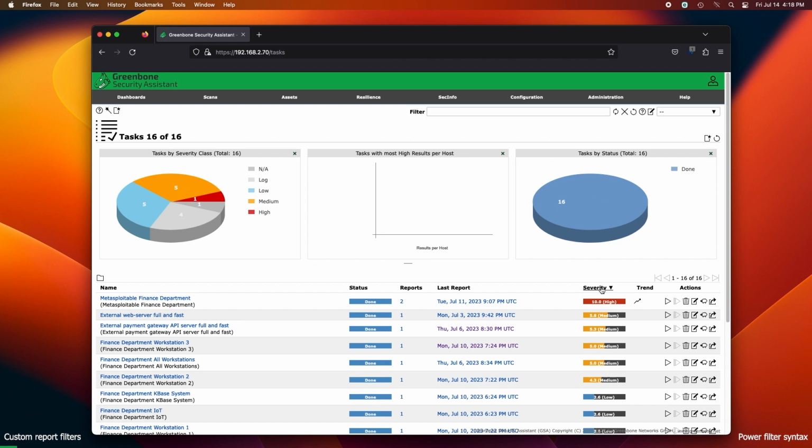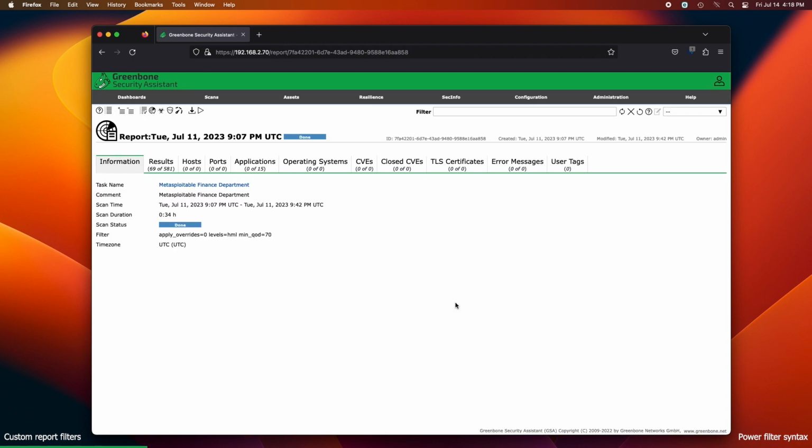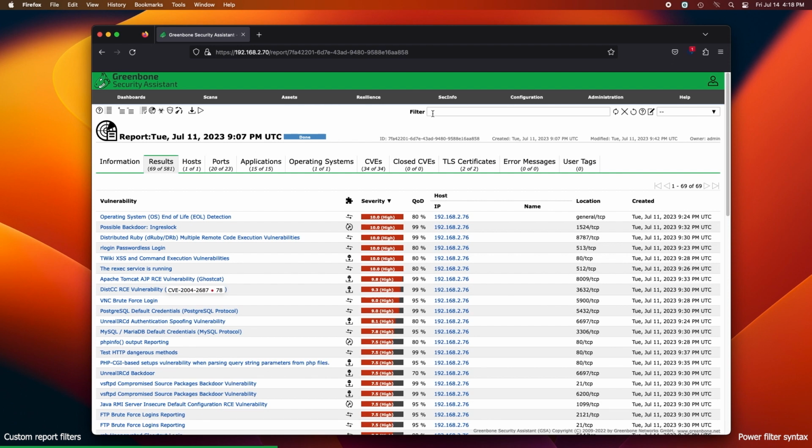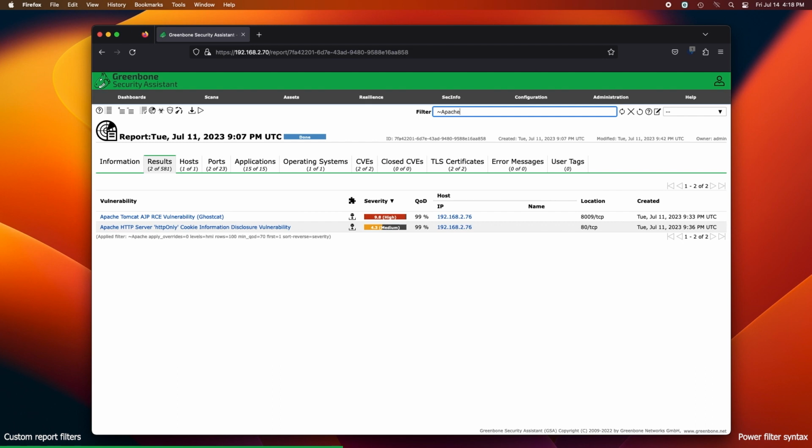Let's jump into a completed scan report and quickly learn the basics of filtering report items. From our tasks page, let's select a completed scan report. To do the most basic pattern search, we can simply provide text input. For example, we can filter the results for only items with the keyword Apache. Once we apply the filter, you'll see that the keyword is prepended with a tilde character to indicate a pattern search that applies anywhere within each item's data.